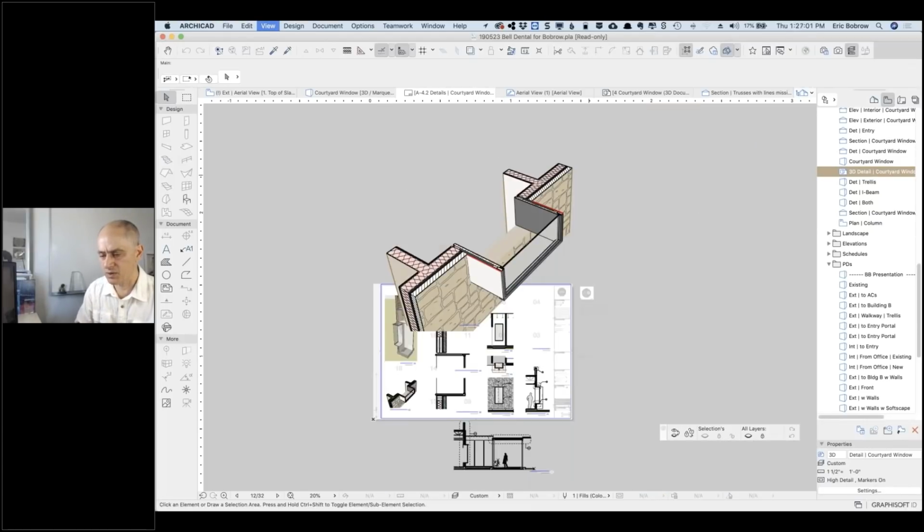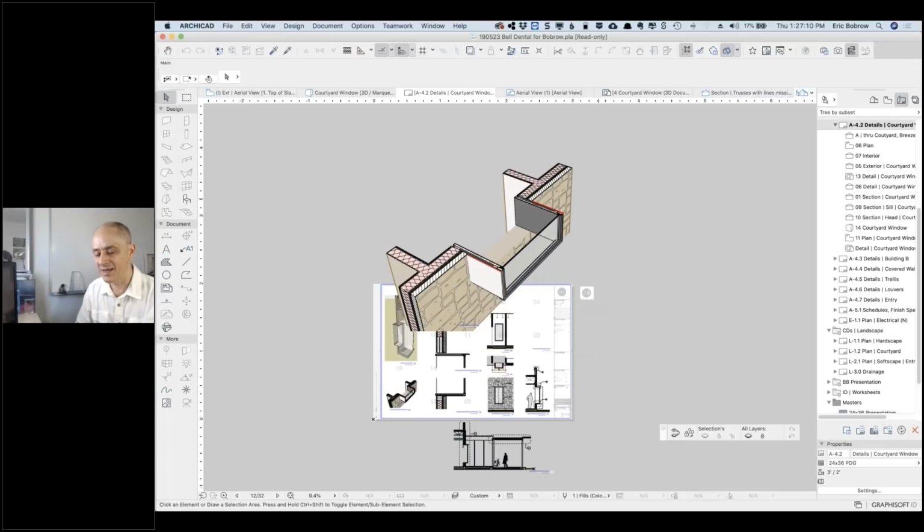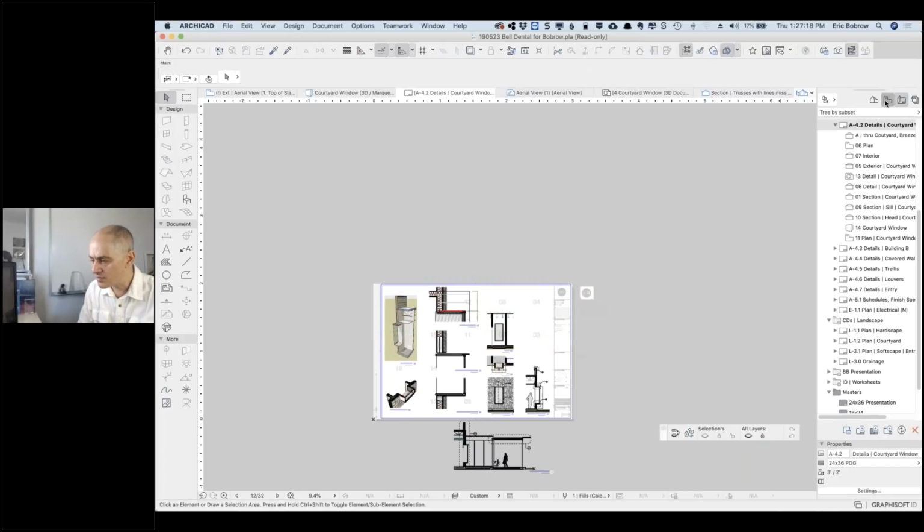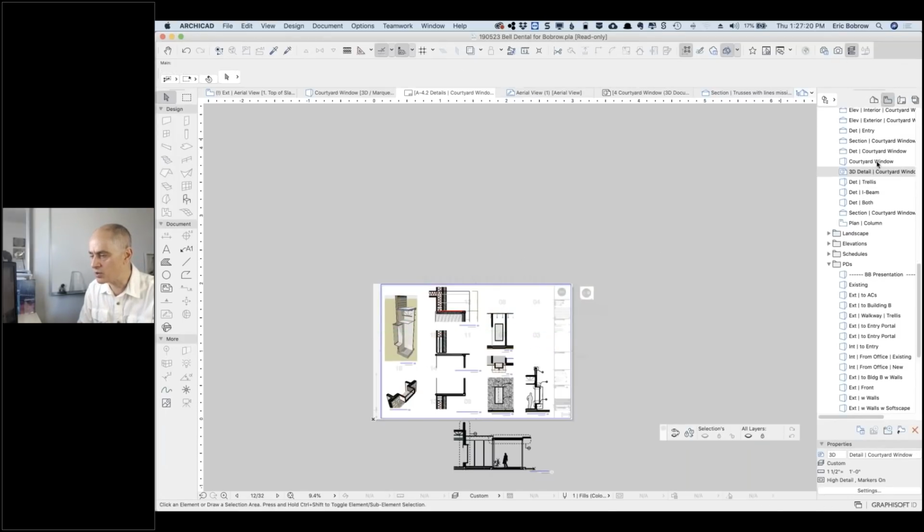Now, let's see here. 3D, oh, no, that's not the right one. Let's see, just go and undo or select this and get it. That wasn't the one that I just created. I created Courtyard window 3D document, right? So where did that go?